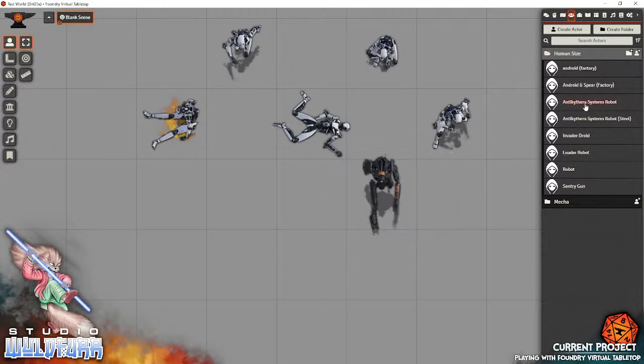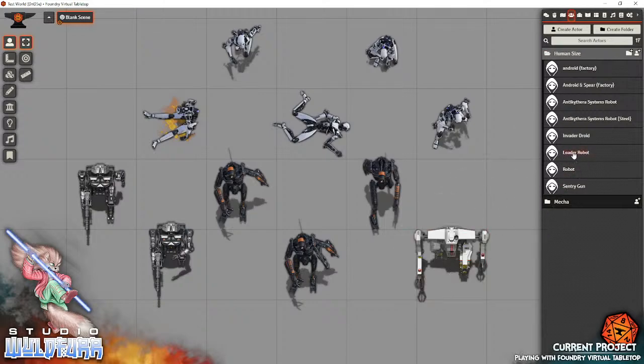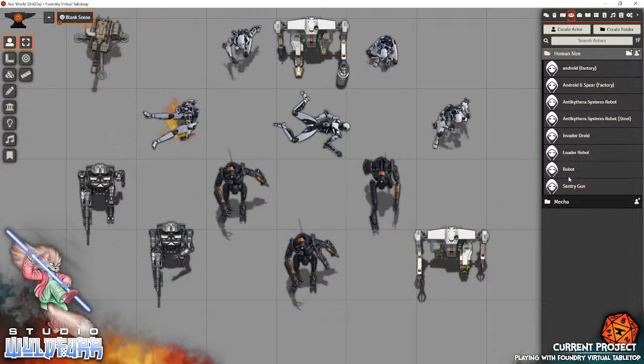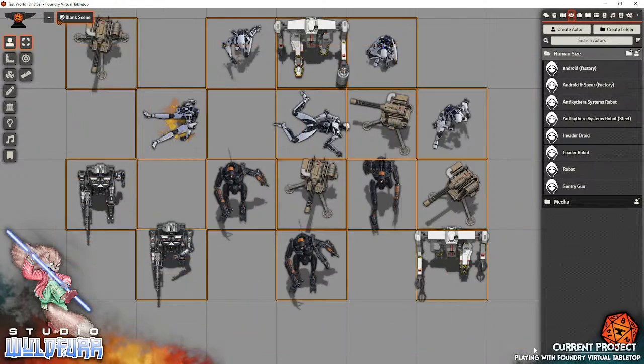So for example, this is the Antithica Systems robot. Or we've got the Invader droid. Loader robot, whoops. And we've even got a sentry gun, which is basically a gun on a tripod. It's a little bit simpler, but it's just a couple of different tokens with the gun facing in a different direction. So that's the human-sized token.